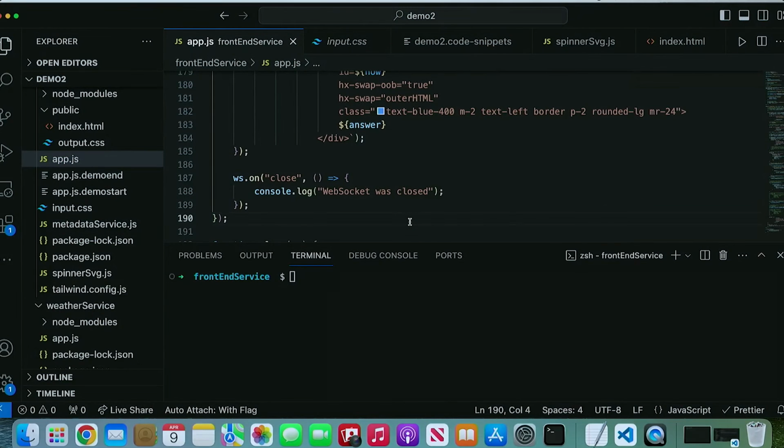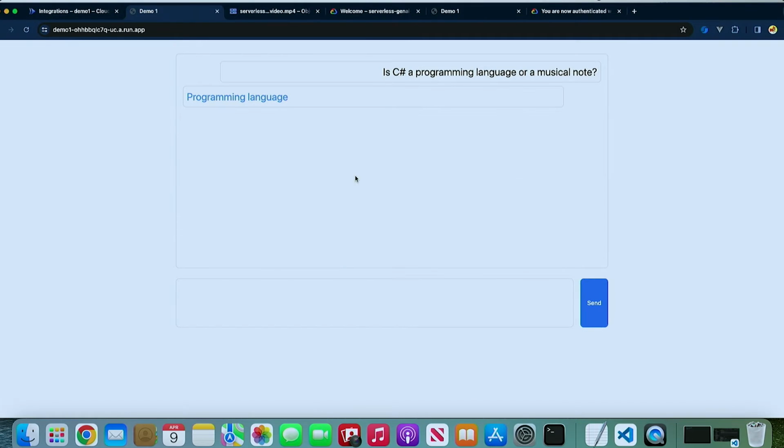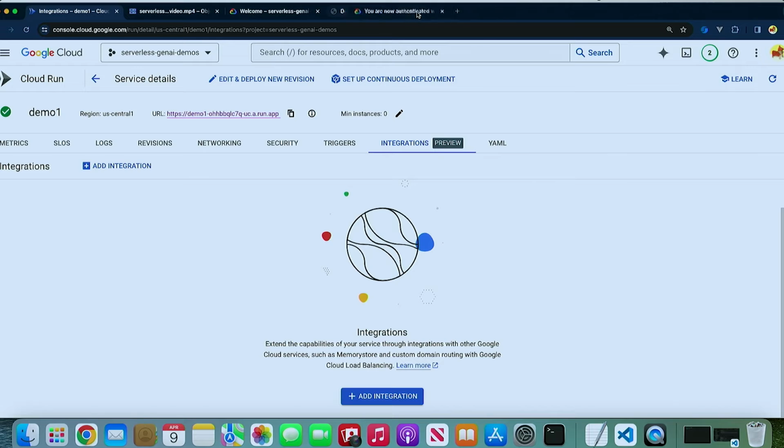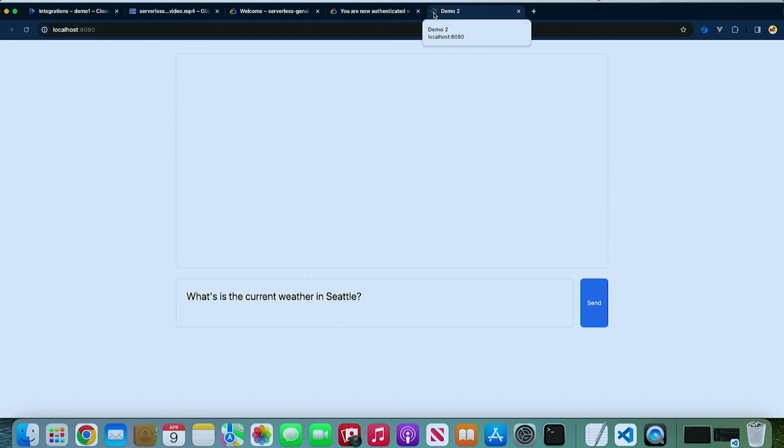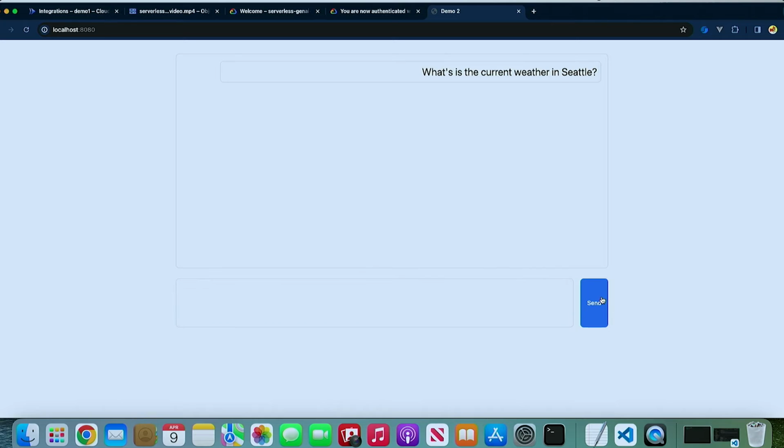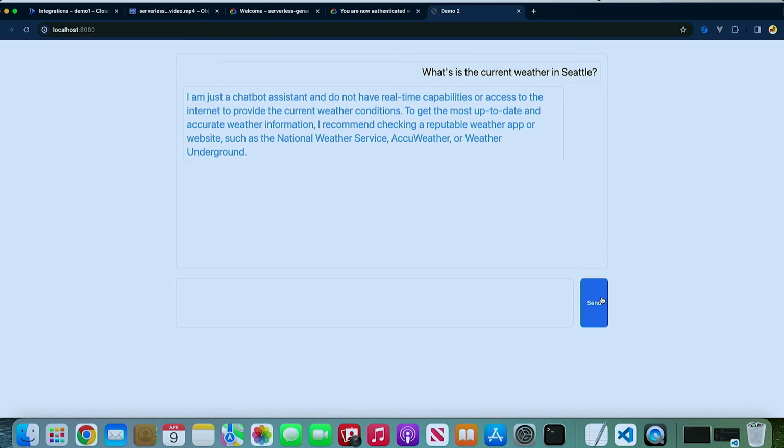So demo 2 pretty much picks up right where demo 1 left off. So let's just run. All right, up over here, close that, localhost. OK, what is the current weather in Seattle? And Gemini says, I do not have access to real-time capabilities, and so on. I cannot provide current weather conditions. We're going to change that.